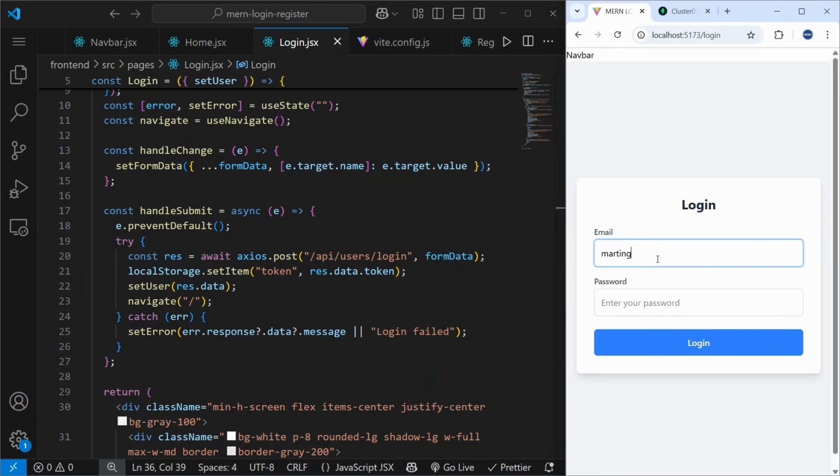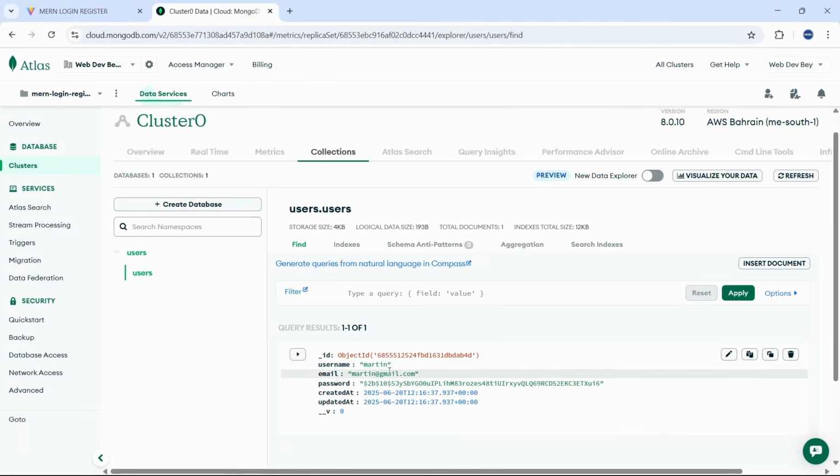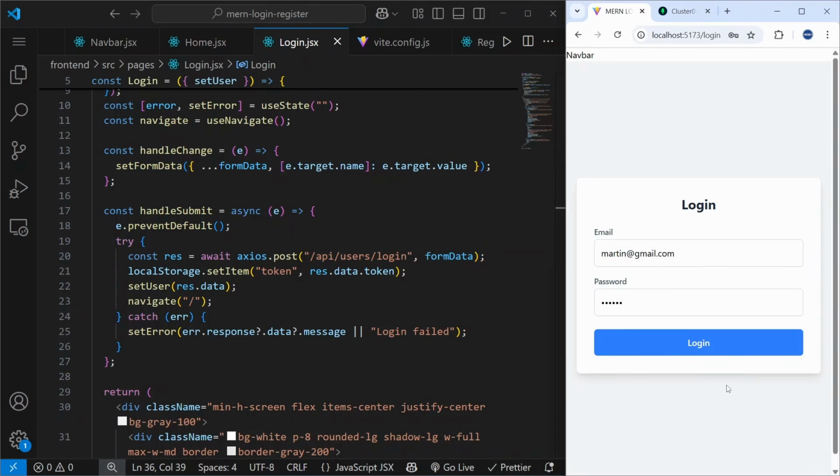As you remember, in our database, we have Martin. So let's provide his credentials and check one more time that we have Martin in our database. So here, as you remember, we have Martin. Okay. So now let's click login. And if everything is successful, we should go to the home page.